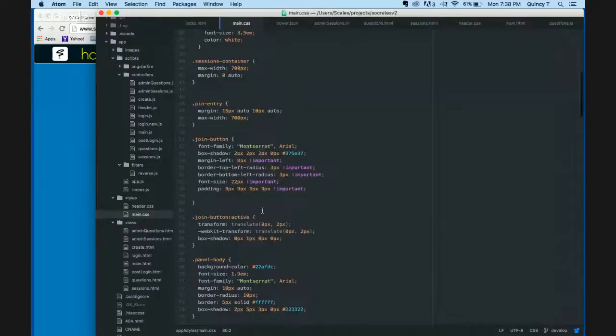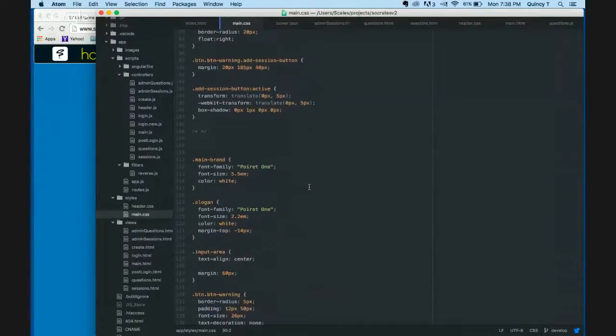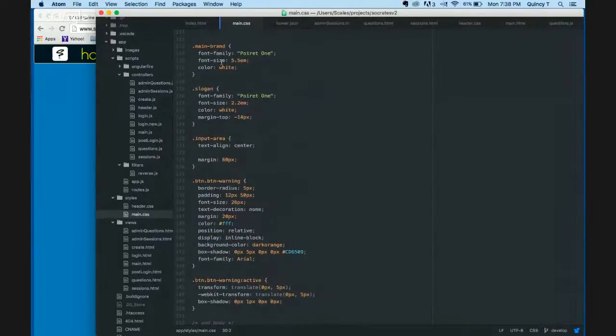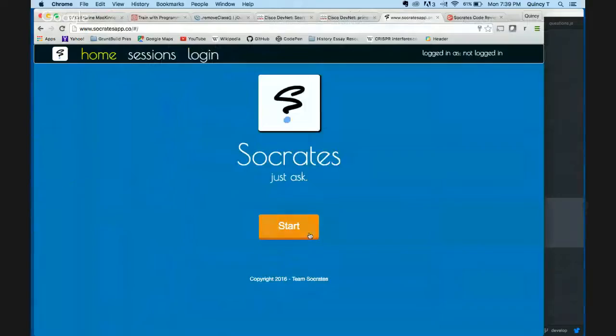And then we've got our start button. Okay, right here. So main brand defines the font and all that good stuff for where it says Socrates. Slogan is the just ask portion. And then we've got a warning bootstrap button used for this and some custom styling to make that animated in that way. So we'll go ahead and press that.